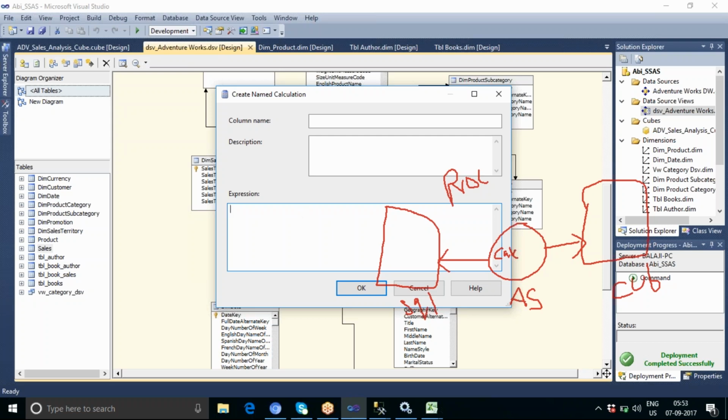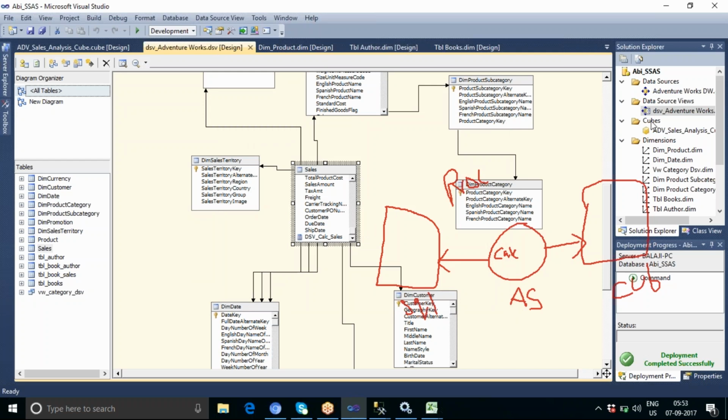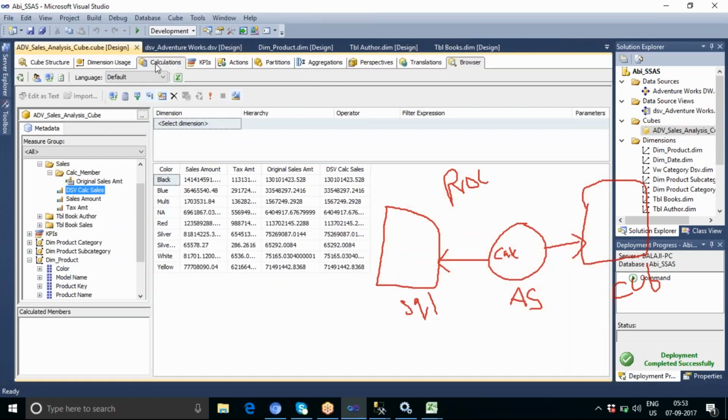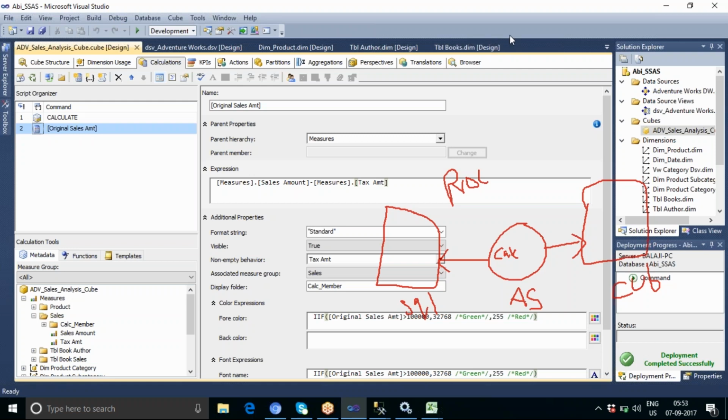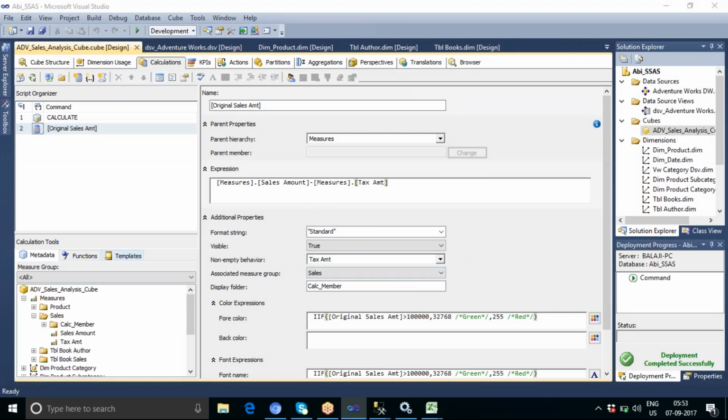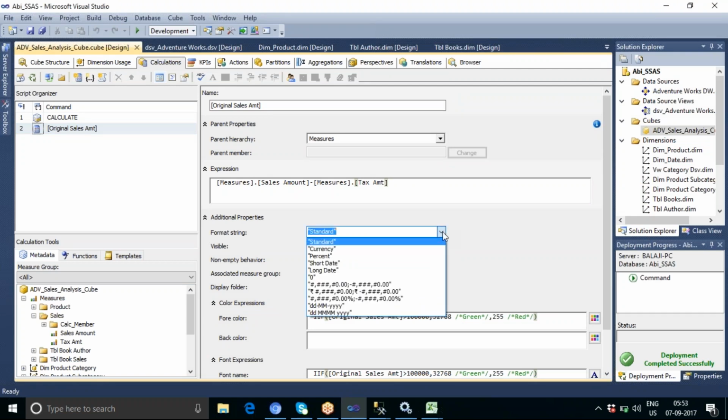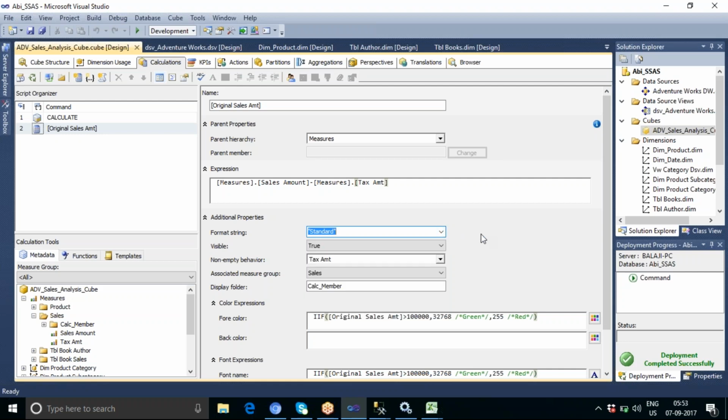But if you want to create a complex formula, here we have an option to drag and drop whatever field you want and write the formula. And we have separate additional properties if you want to apply the format. All those things we can apply here. That is the two differences between creating the formula at the cube level and creating the formula at the data source view level. Understood?